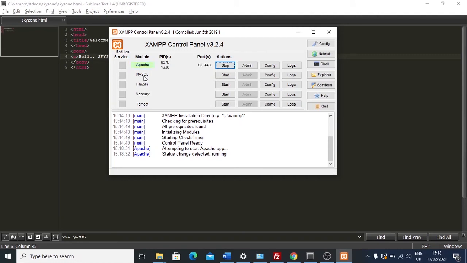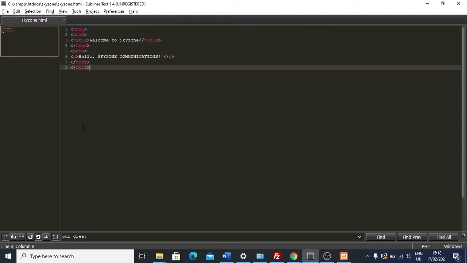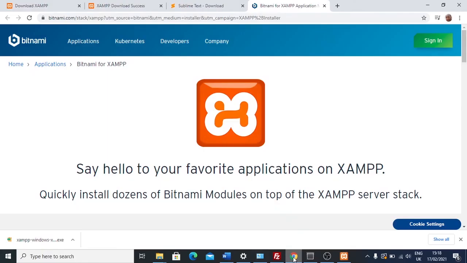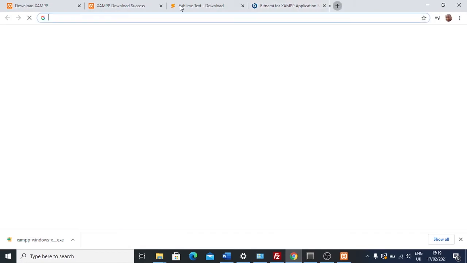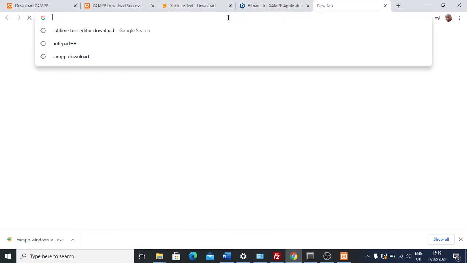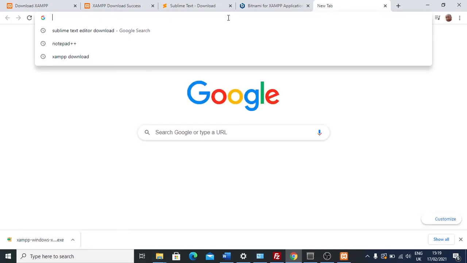So for now, let's just start Apache, because that is what actually helps the browser interpret your HTML code. So now that I've started it, let's go back to our browser and see how our website looks. Open a tab. Now for you to access our website, remember I told you where you store your website files. It's under C, under the folder called Xampp, under another folder called htdocs. That is where you create all your website files.